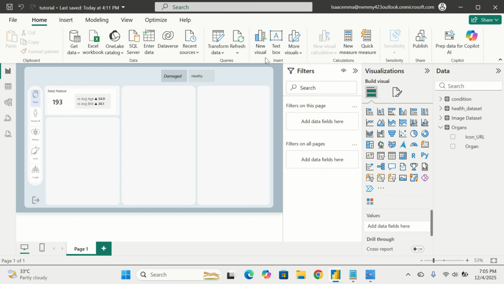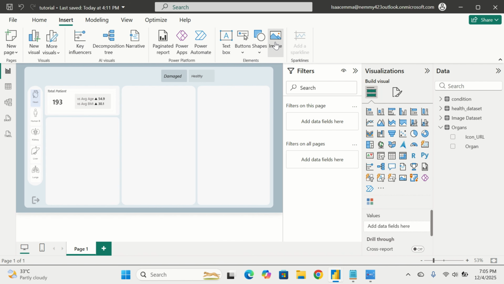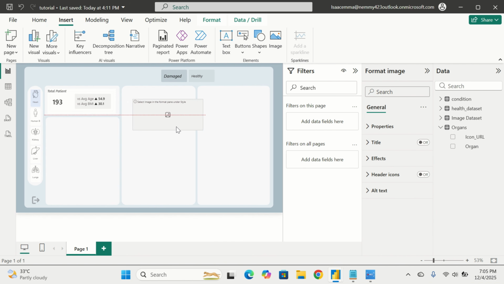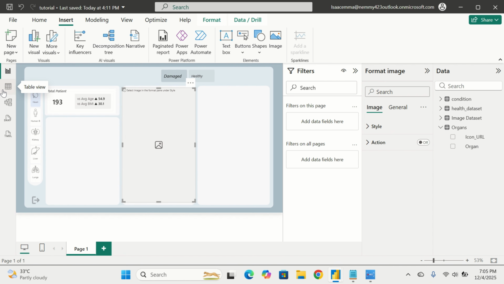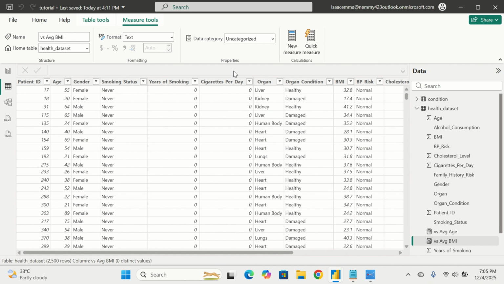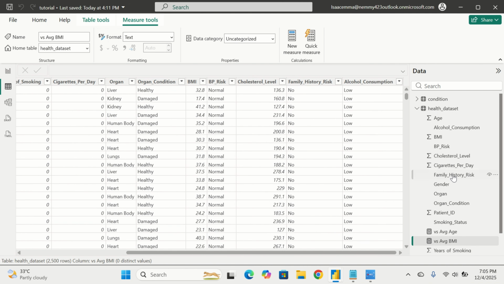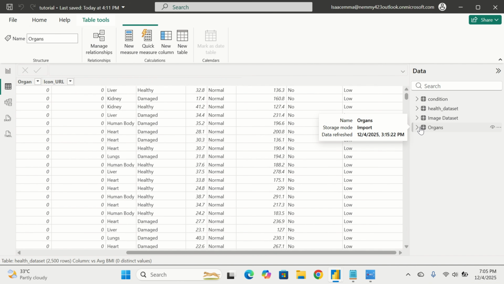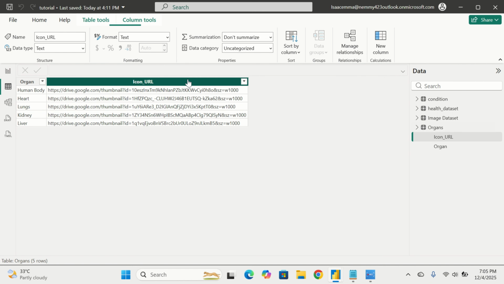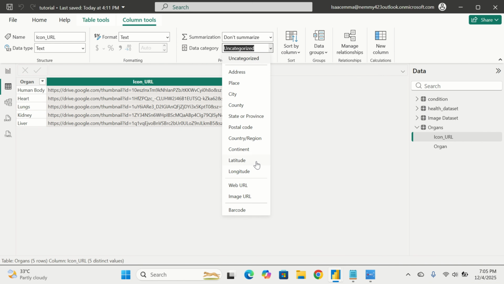So we'll be inserting image here now. So you just try to make sure it's fitted. So we come here to our table view. I don't know if I did this. It's not all the time is necessary. When you come to this table view, you come to organs. You change this to web URL.